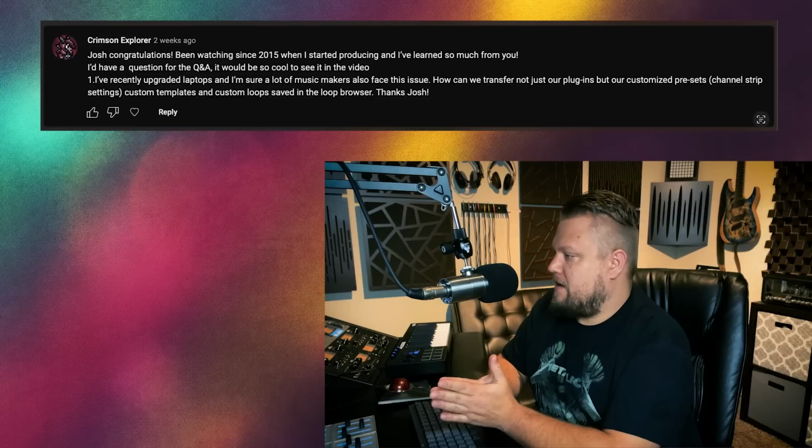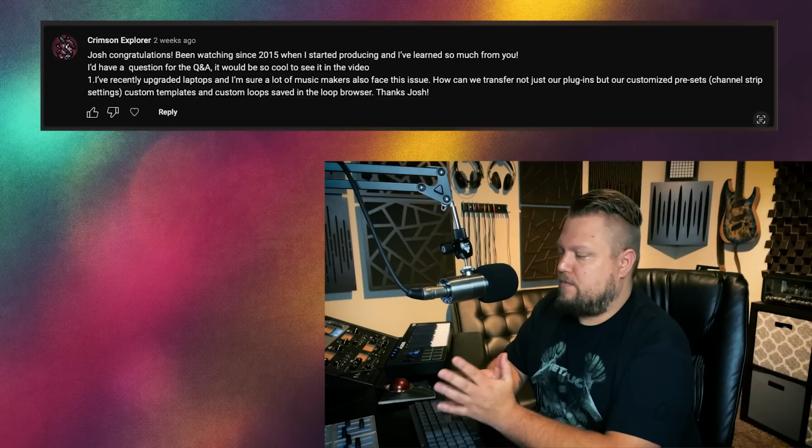There's a lot to unpack here. To transfer your plugins is going to be tricky. You can do just a Time Machine backup, and when you go to another computer, it'll transfer all of your plugins over. The problem, sometimes the authenticators for the plugins are different, right?